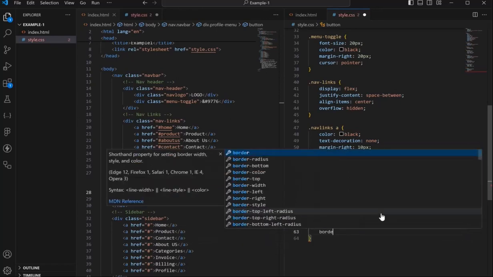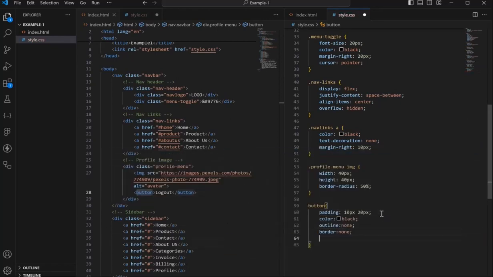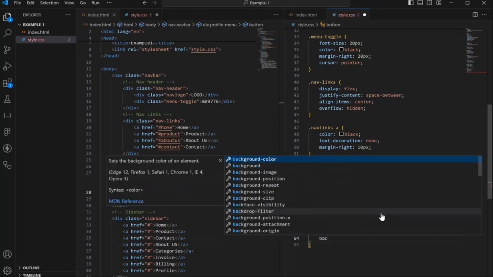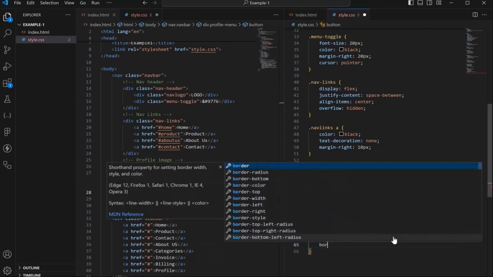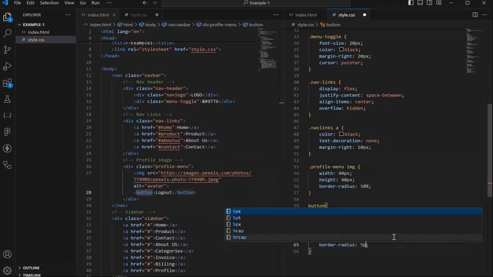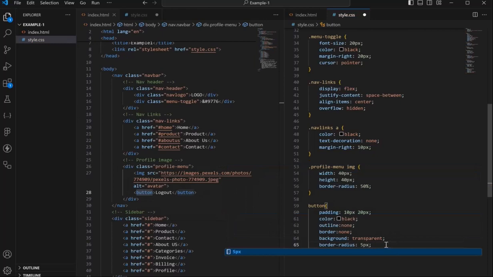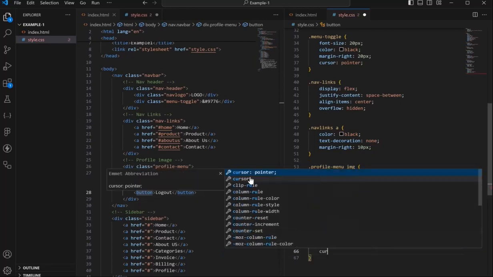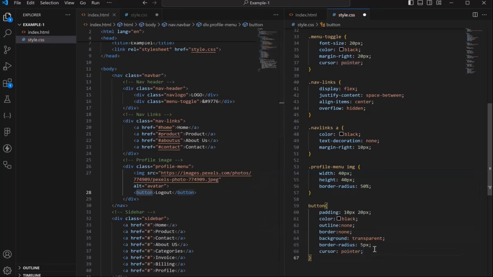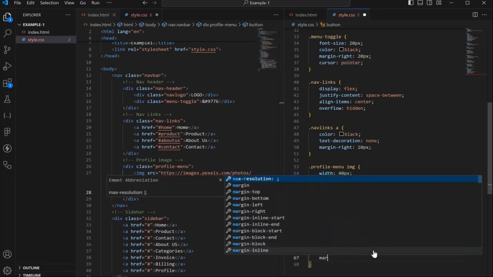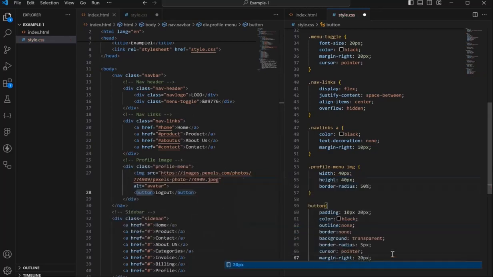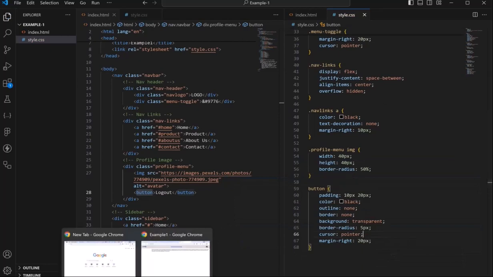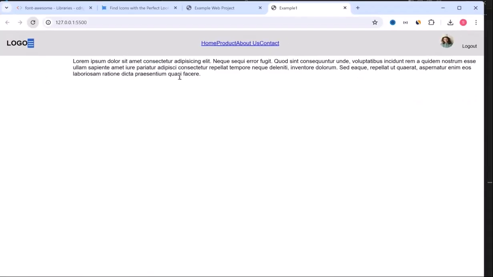And also border is none. And background, we want to have a transparent background. And we also want to have certain amount of border radius, just 5 pixel. And so when we point to it, we should see a cursor like pointer and then some space toward the right. So we will give it a margin right of 20 pixel. So now if we look into the site, this is how it looks as of now.